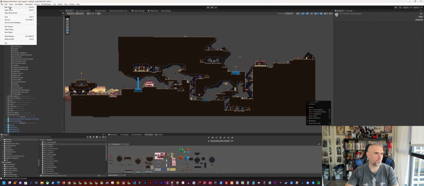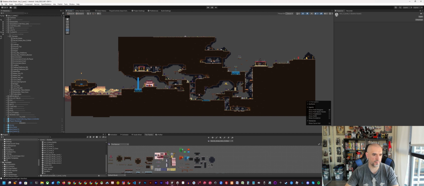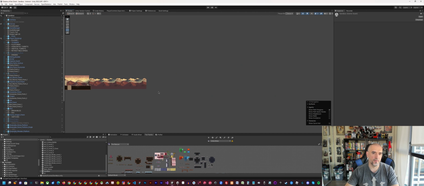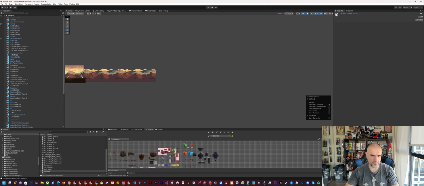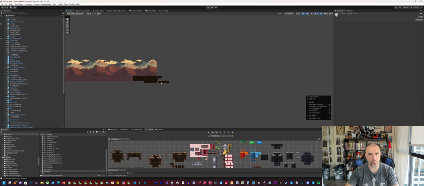Let me go to new scene. Actually, let me go back to my sandbox scene, because I already have this set up. So I'll set up with the tile palette. Typically, when you're starting out designing your levels, you could just start to draw in a general path, right? So let's just say this is where I want my player to start. This is my ground.